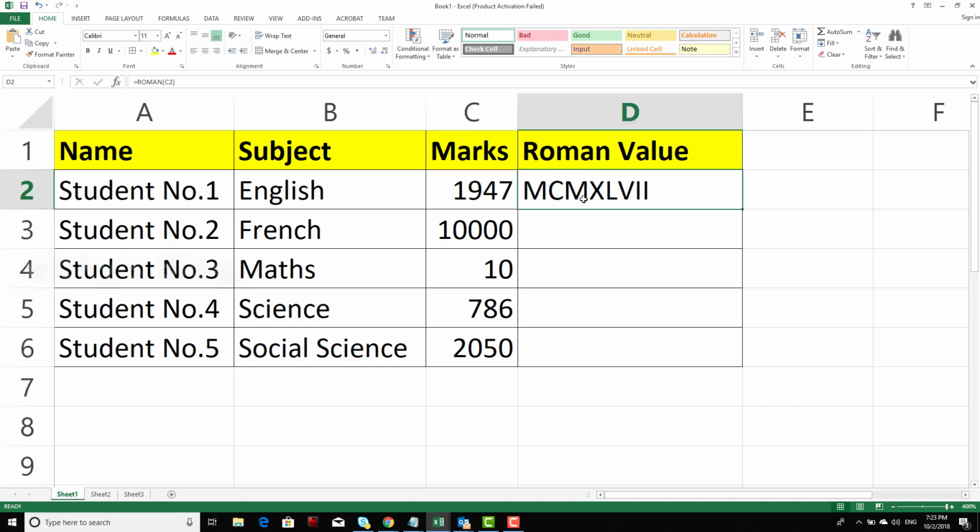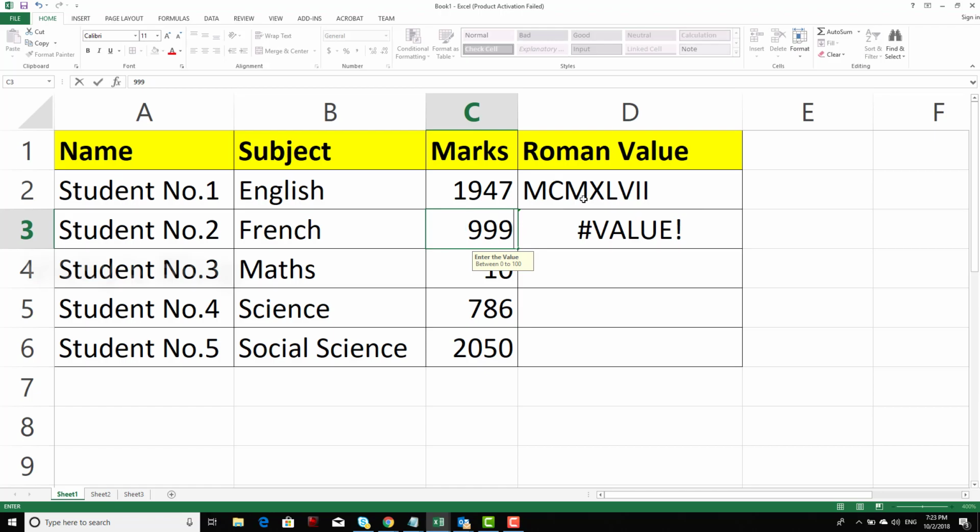See, the Roman value for 1947 is this. So either you can copy and paste it here, because this value is right. Roman value will come only up to 3999, because Roman value is only up to, I think, 3999 is the last one. Yes. So if I put 4000, it will not work. So until 3999, I don't know why it is that, but I just want to show this.